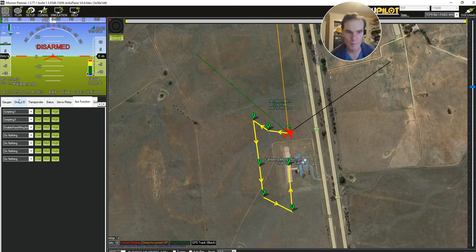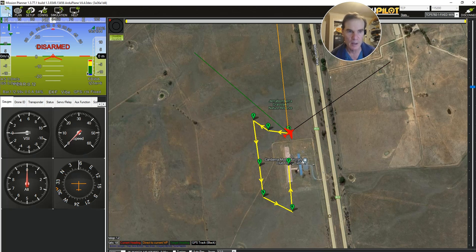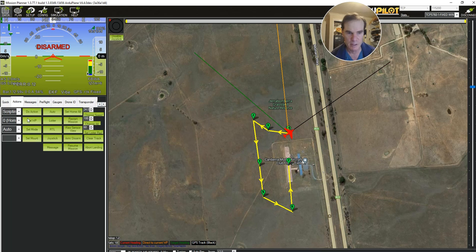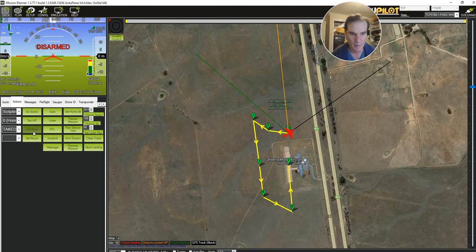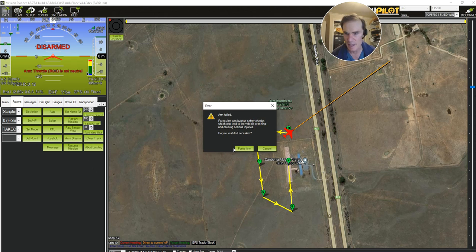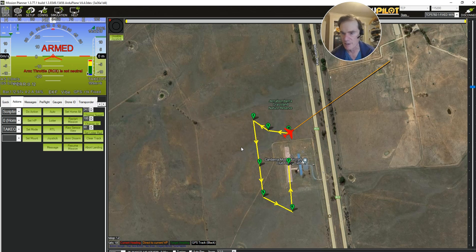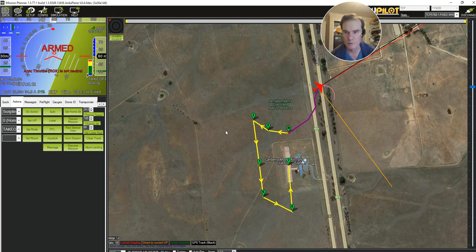All right, so now what I'm going to do is go into actions, and I'm just going to use takeoff mode. So I'm going to pop it into takeoff mode somewhere here. There it is, takeoff mode, set mode. And we're going to arm throttle just to get the aircraft in the air. And RC3 is not neutral. Yes, I don't have my sticks neutral, but that will do.